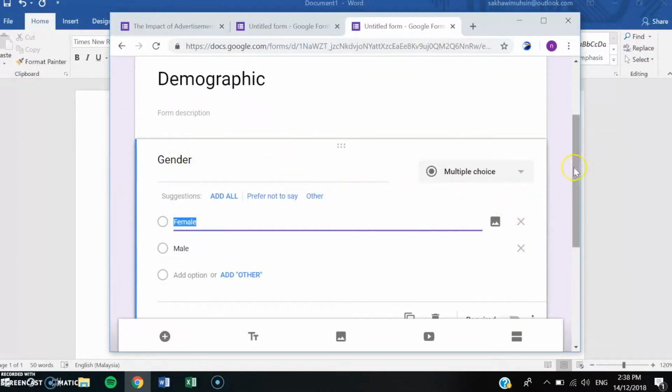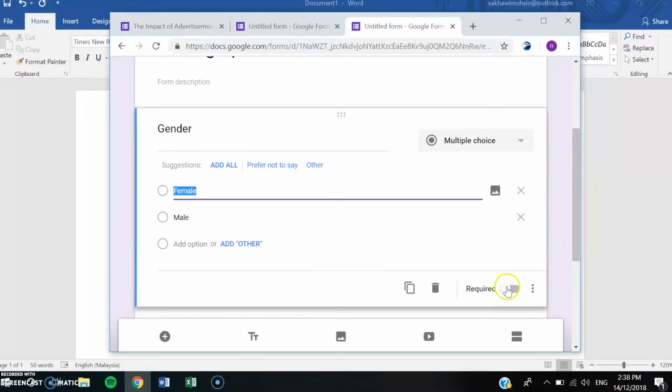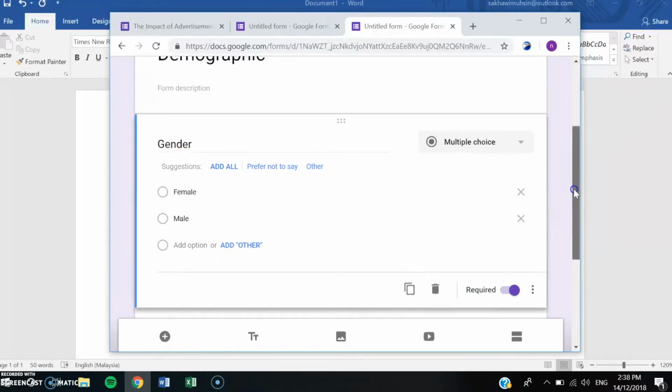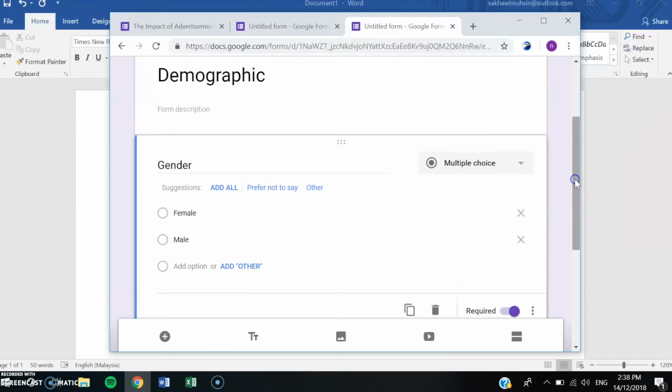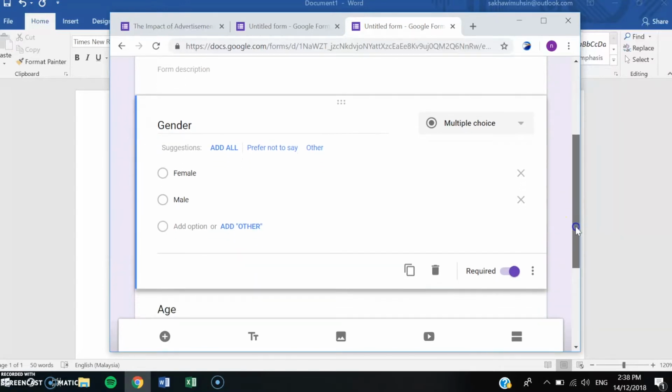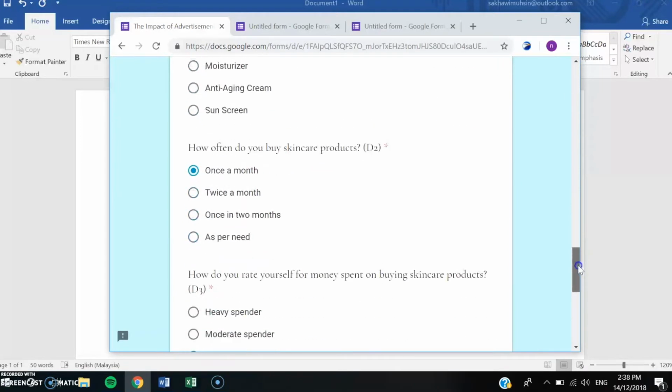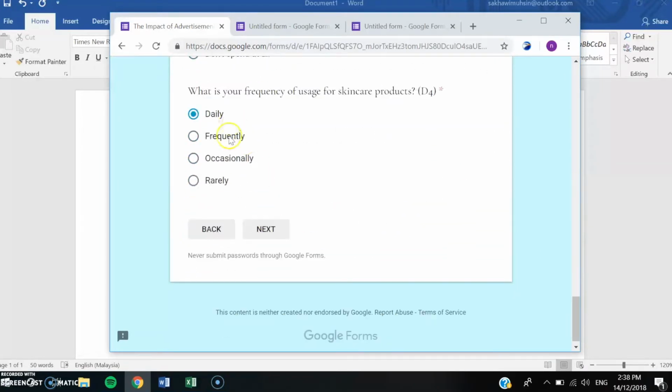Before that, as you finish creating the questions, I will make sure to turn the required button on, because if it is turned off, they have the tendency to miss the question. If you put required, they cannot move to the next question before they answer the specific question. So I'm going to show you the demographic part that we did, and I already answered it.